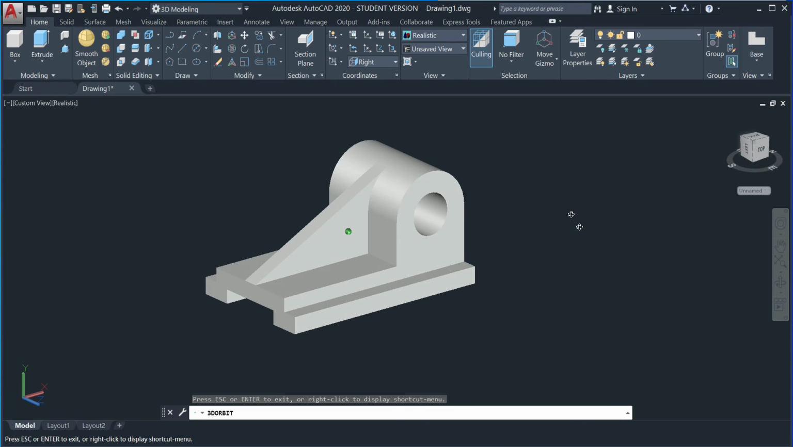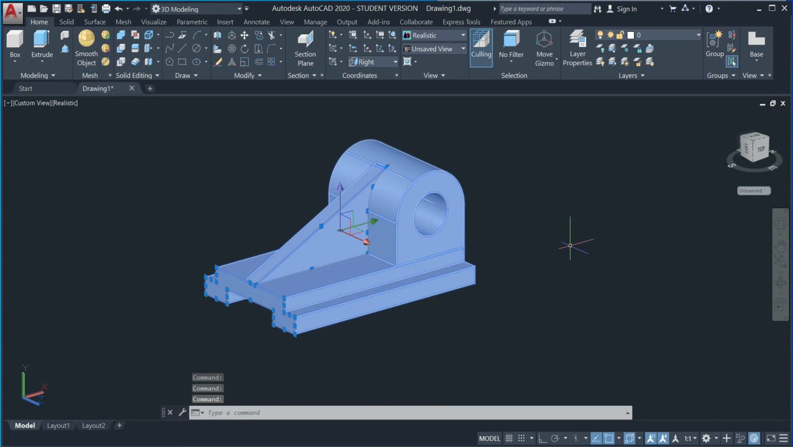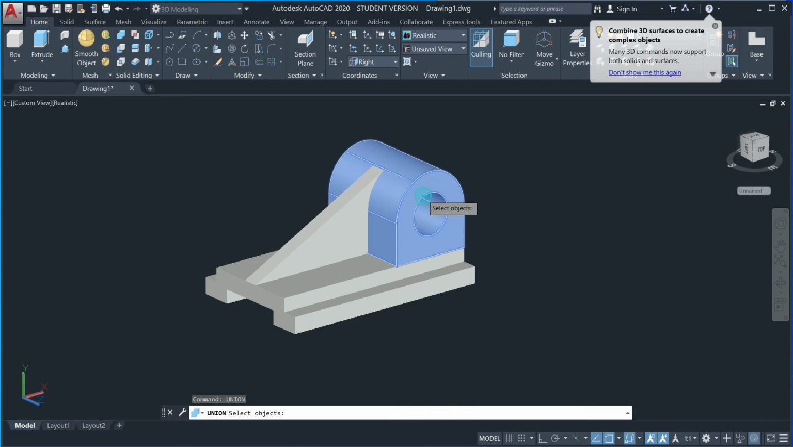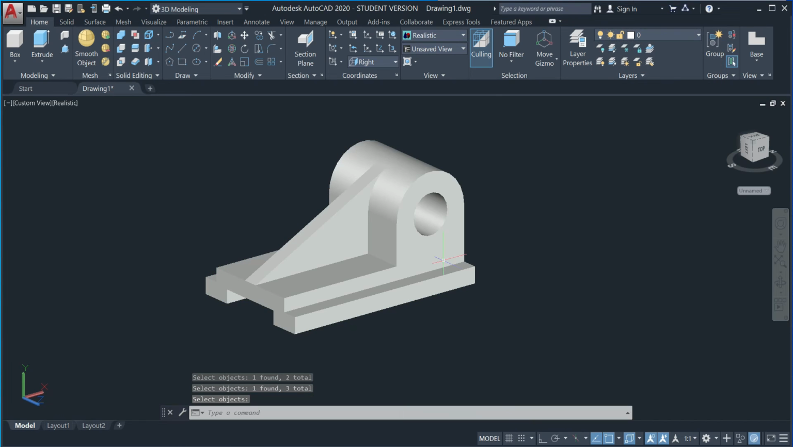Now the next thing that we will do is use the union command in order to merge all three objects. Enter. Okay, so we have to select the objects, first object, second object, and the third object. Click on enter. Okay, so this is a single object. Now we will go for the dimensioning of this part.